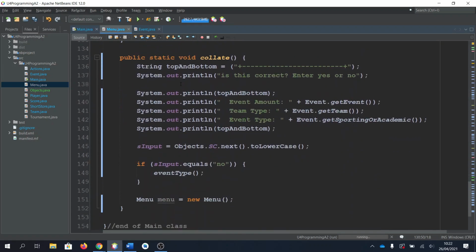So this method brings everything together. So it's our user input checks. You can use this in your testing table to say that we've got a method that checks to make sure the event is set up correctly. So we've got just a line there to just separate it off. Is this information correct? Then we print out this method here. It says event amount, which will be set to 1 or 5. We've got team type, which will be set to individual or team. And then we've got event type, which will be set to sporting or academic.